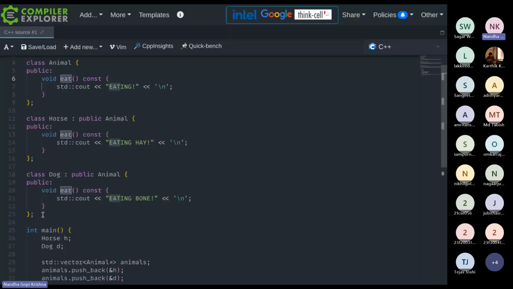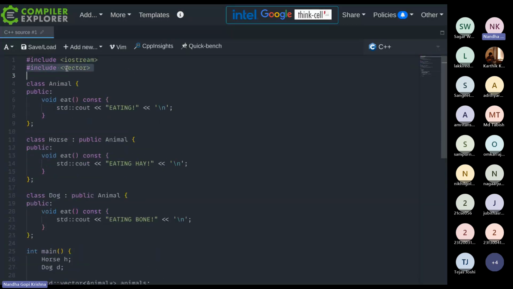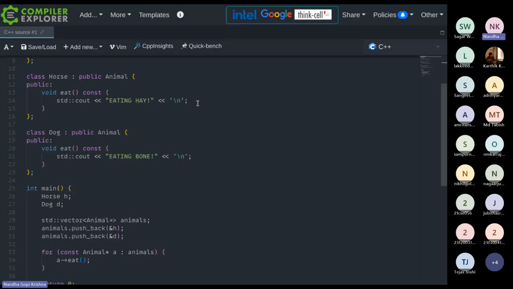Now I have two different classes that inherit from animal, namely horse and dog. Horse outputs eating hay and dog outputs eating bone. Now I suppose you might have seen this container known as a vector. It's simply a resizable array that has a dynamic size. Now I create a vector of animal and I would like to store all different kinds of animals in this. I would not want to store a horse or a dog particularly. I would want to store all the kinds of animals. So I simply create this animal vector and insert the horse and the dog into it.